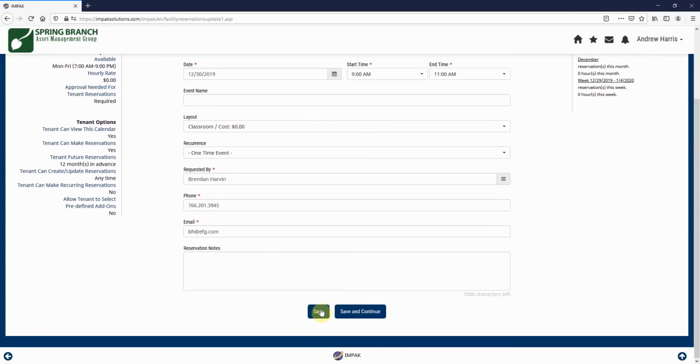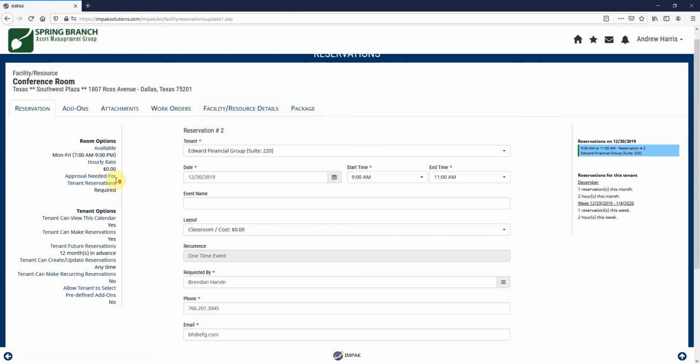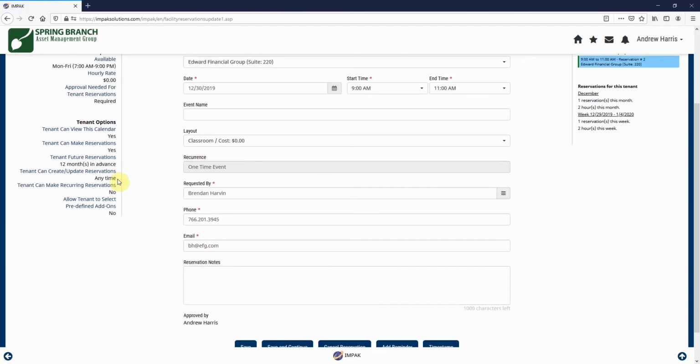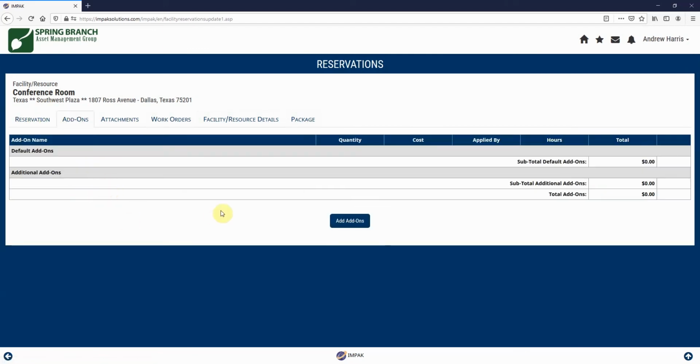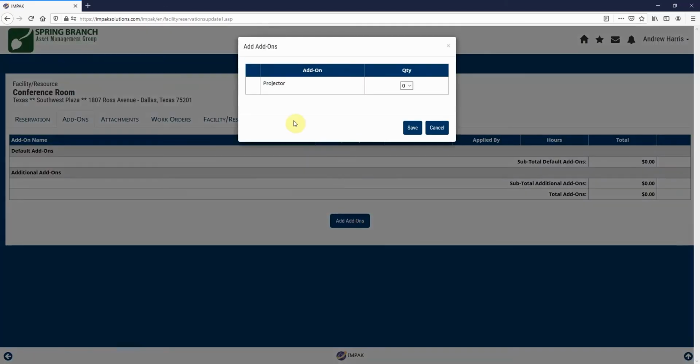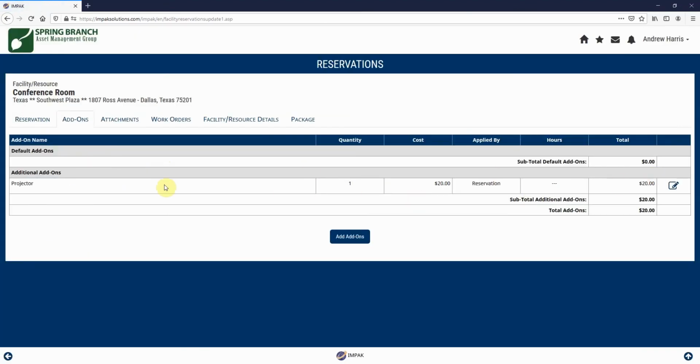So at this point, you can save the reservation. That's going to create it and take you back to the calendar, or you can click Save and Continue, and that's going to take us into the reservation. The reservation gets created, and we can also review it and update it if needed. So we can see the reservation information, the conference room information, and up here we have some options. So we have add-ons. If we wanted to add the projector, all we have to do is quantity 1, save it, and our projector is added.